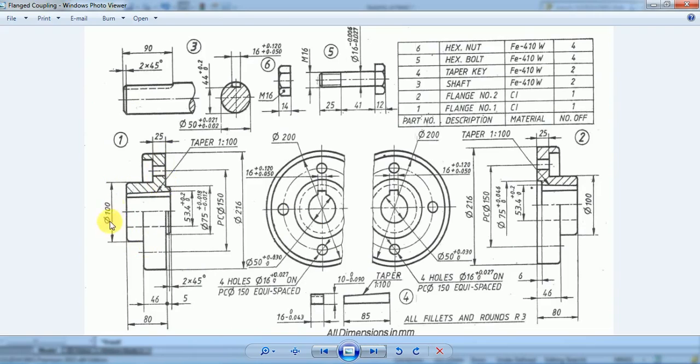Since the hub diameter is 100 mm, and we can see here that the inner diameter is 50 mm, and as you can see in this left side view, there are circles. This clearly indicates that these flanges, both flange number 1 and flange number 2, are hollow cylindrical components. Therefore these parts can be modeled by using the revolve feature.